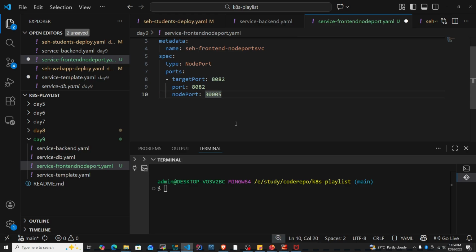So, important points to remember here. Out of these, only port is mandatory. If targetPort is not provided, Kubernetes assumes it to be the same as the port. If nodePort is not provided, Kubernetes automatically assigns a free port in the valid range of 30000 to 32767. And ports is an array, so we use a dash under the ports section. We can define multiple port mappings within a single service if needed.